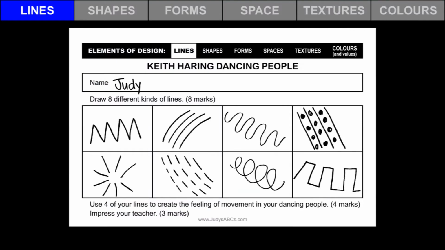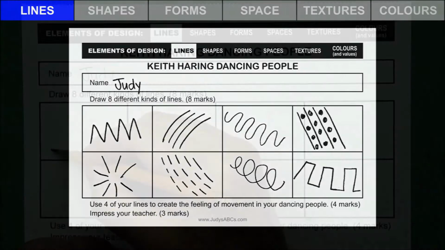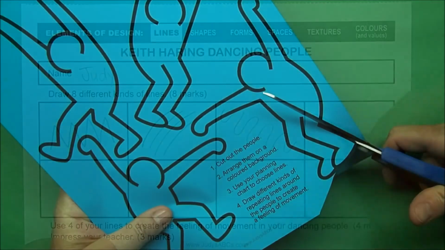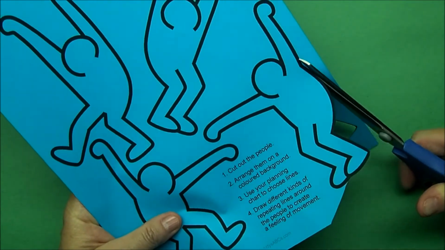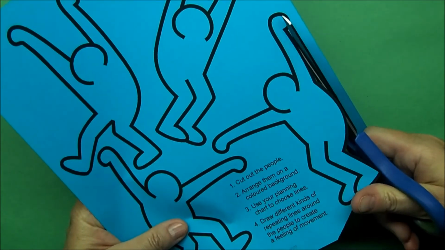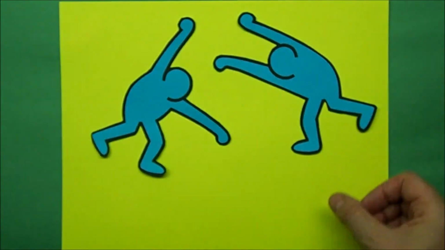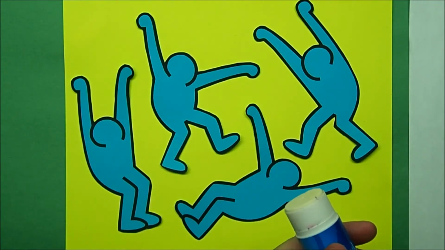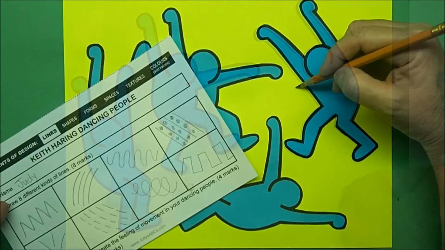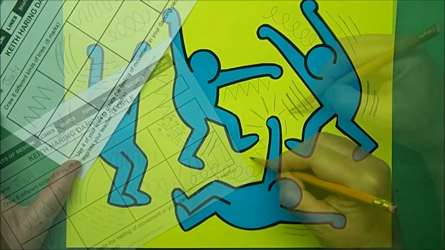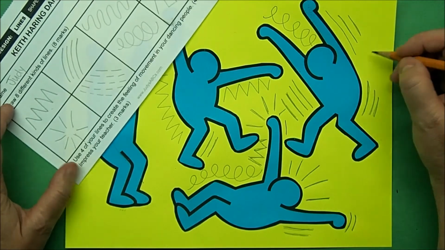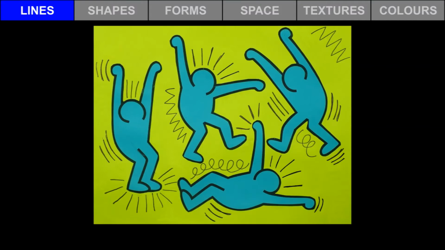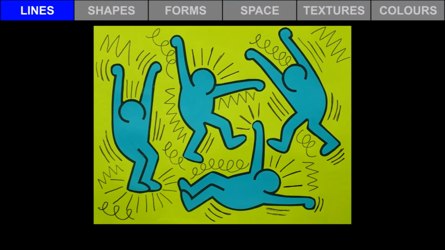First, draw 8 different kinds of lines on your planning chart. Next, cut out the Keith Haring-inspired people. Arrange them on a colorful background. Choose at least 4 different lines from your planning chart and repeat them in the space around your people. Do the people look like they are moving?